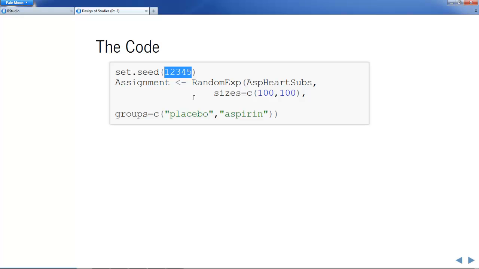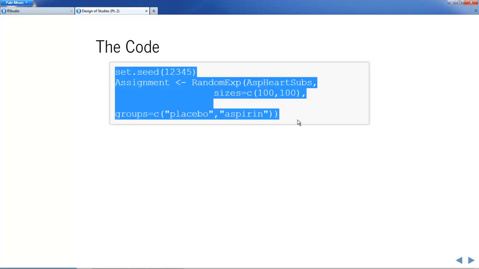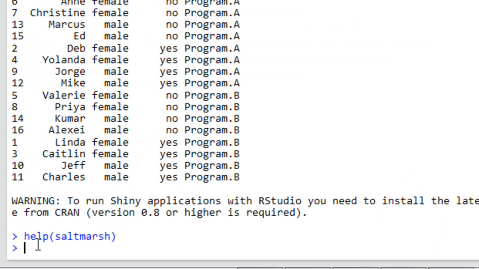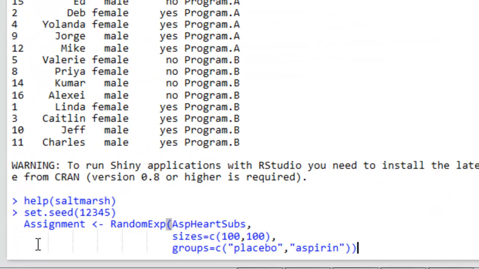So I chose a number with some pattern in it, 1, 2, 3, 4, 5. There are plenty of other numbers you could choose. Let's apply this code and see how it works. So we copy, we head to RStudio, paste the code, and run it.